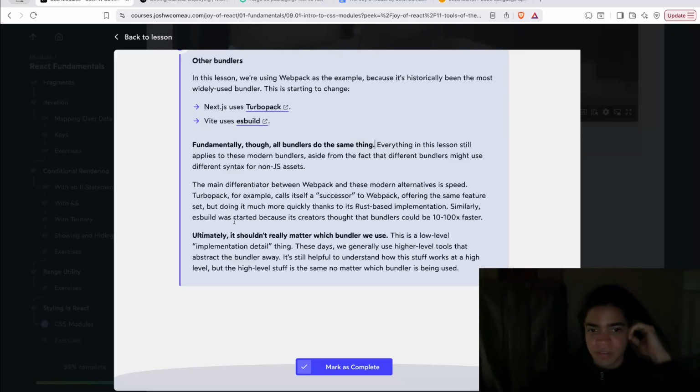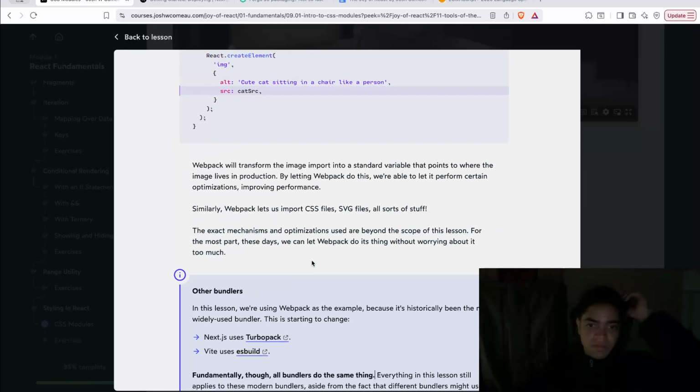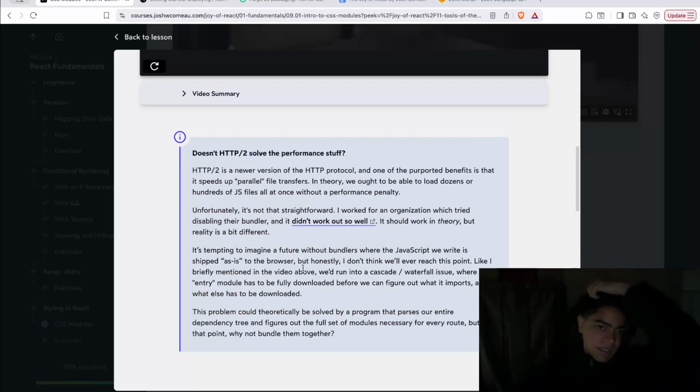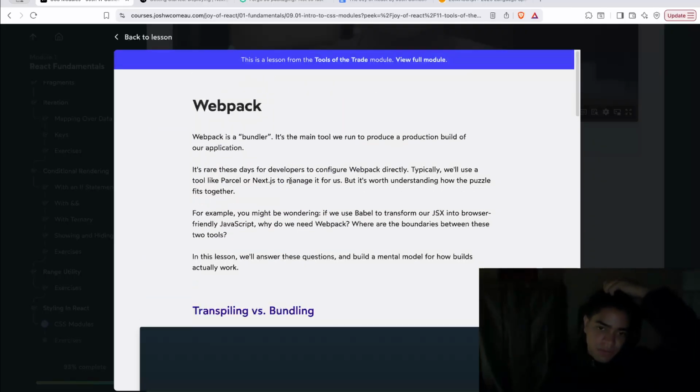Similarly, ESBuild was started because its creator thought that bundling could be 10 to 100 times faster. Ultimately, it shouldn't really matter which bundler we use. This is a low-level implementation detail. These days we generally use high-level tools that abstract the bundler away. It is still helpful to understand how this stuff works at a high level, but the high-level stuff is the same no matter which bundler is being used. But again, I do think this is quite interesting.